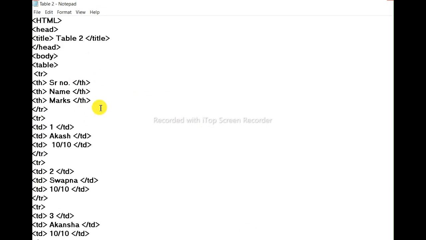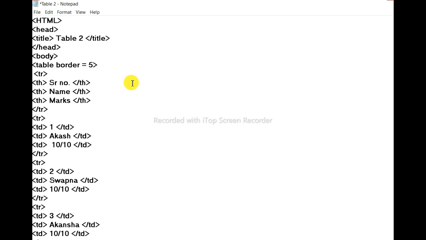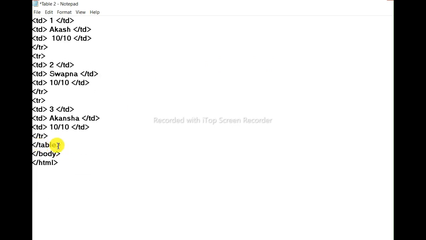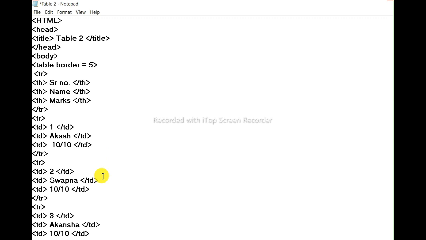and here we have to write table border is equal to 5 or 10. So let's go with 5, and then we are going to increase the number, so 5. Alright, now you don't have to do anything, and inside the closing tag you don't have to write table border is equal to. It will be closed automatically when the table tag is closed.